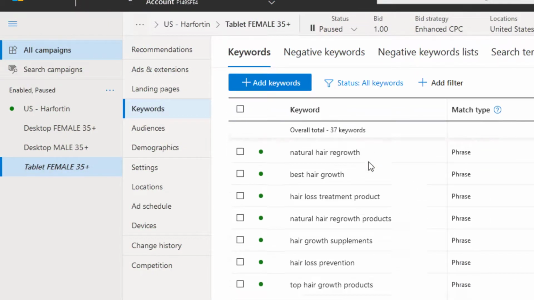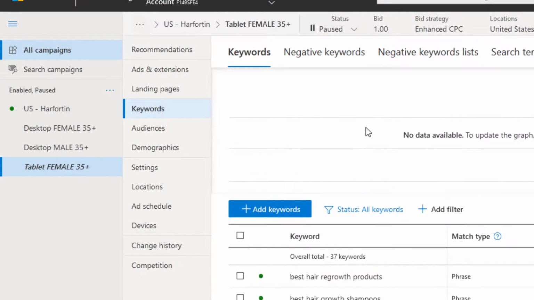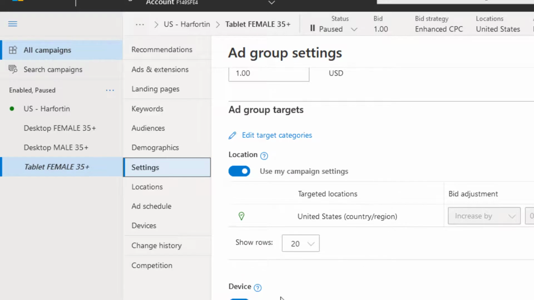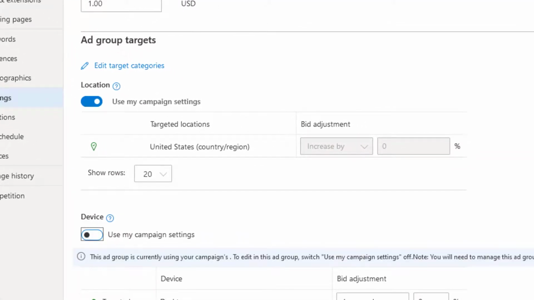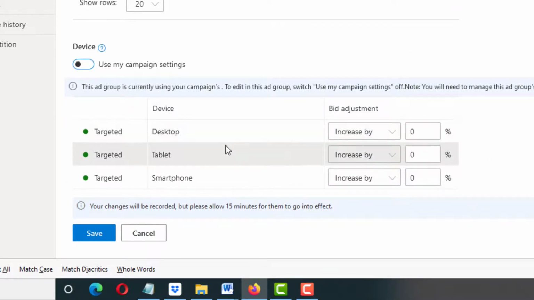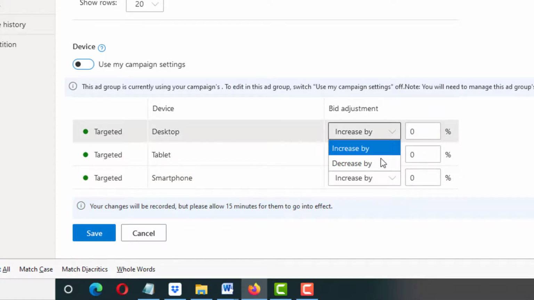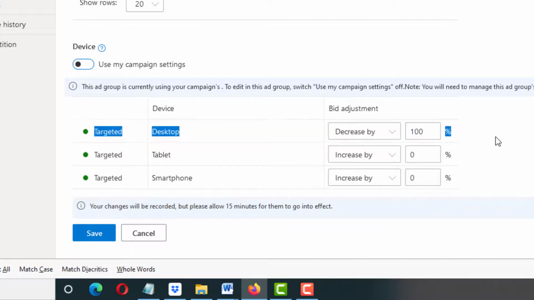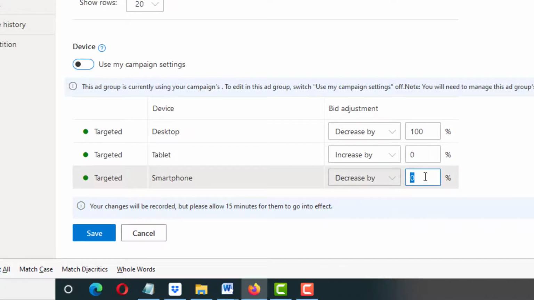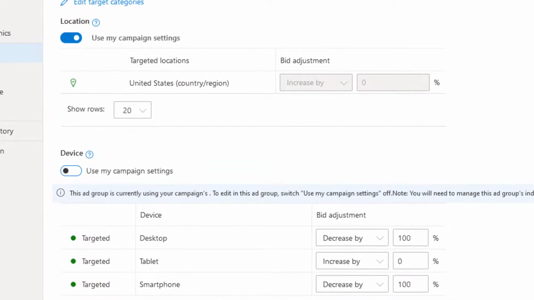Yep, and then keywords are all the same, but obviously the settings, I have to go change the device, because it is tablet. I will decrease by, if I can do 100 for desktop and smartphone. Okay.